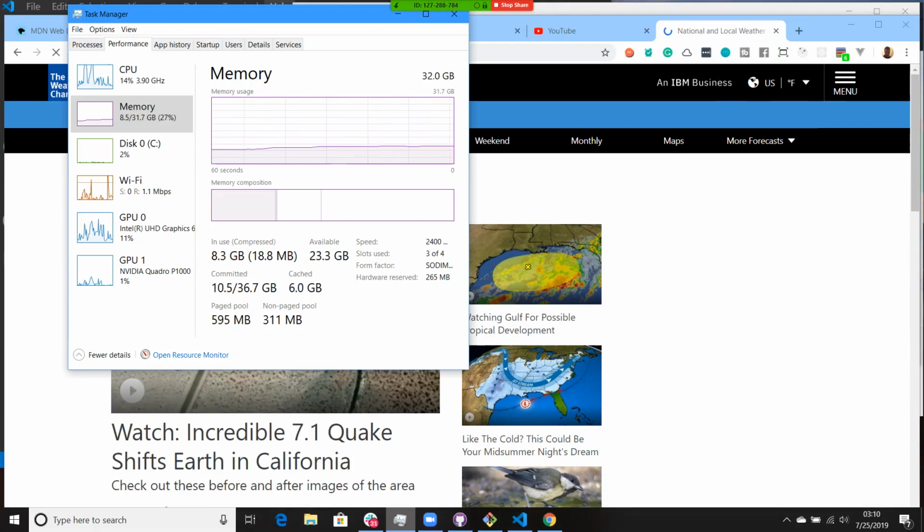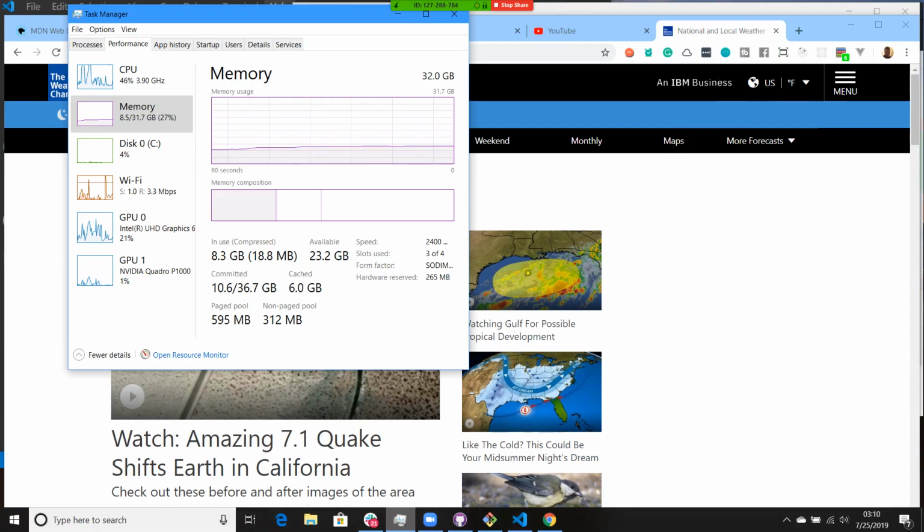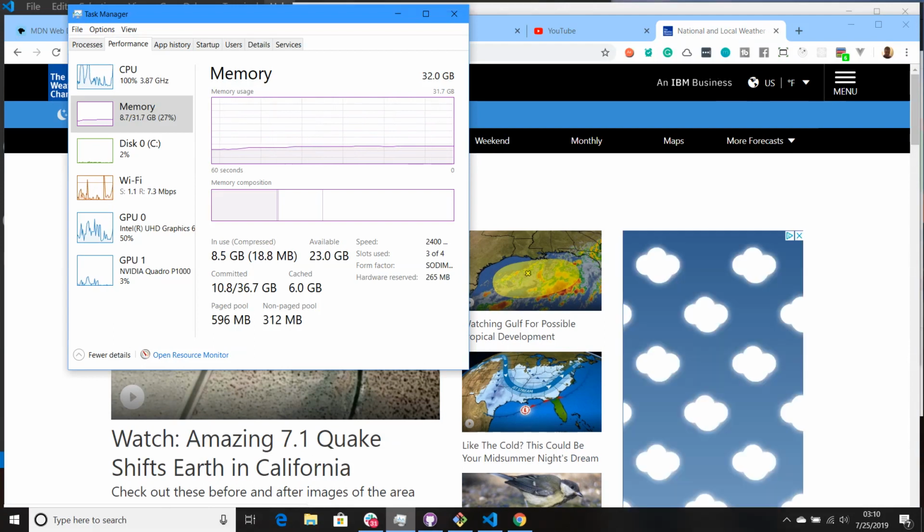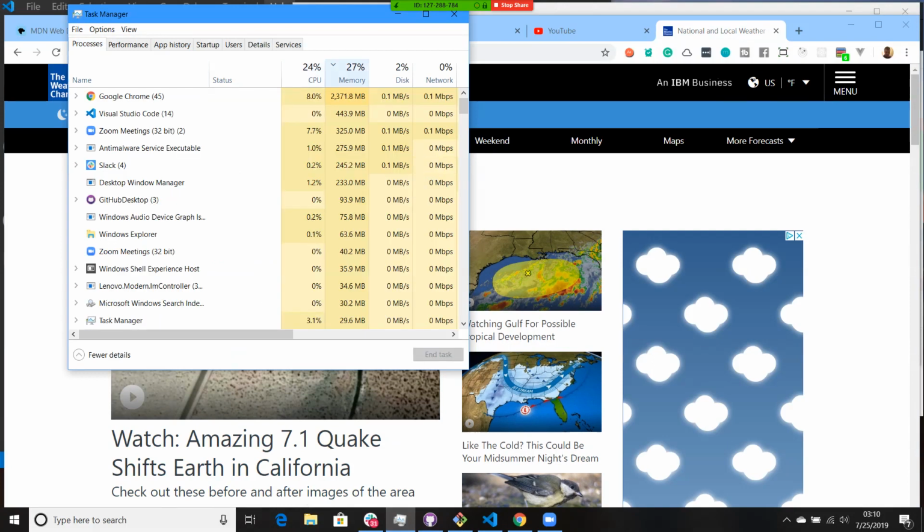That's 8.5 gigs, and we only have so many programs open. Not to mention if we open up things like Spotify, or some other programs, Skype, or obviously Zoom is open. Let's take a look here and see what takes a lot of RAM.